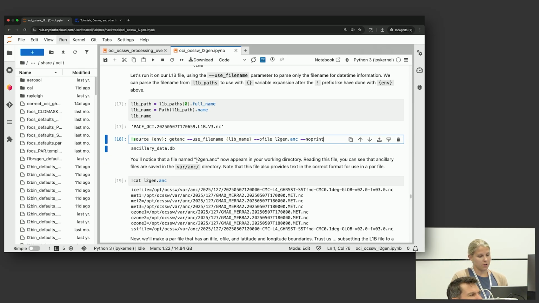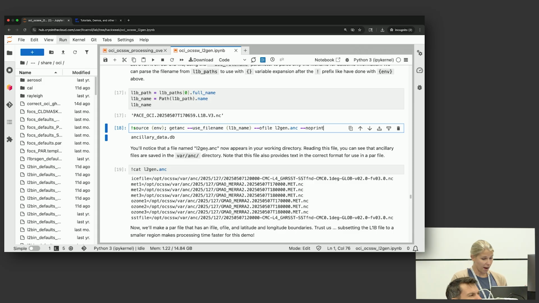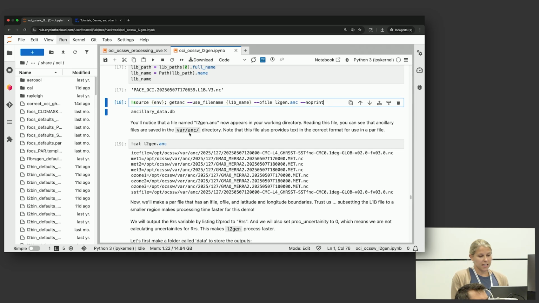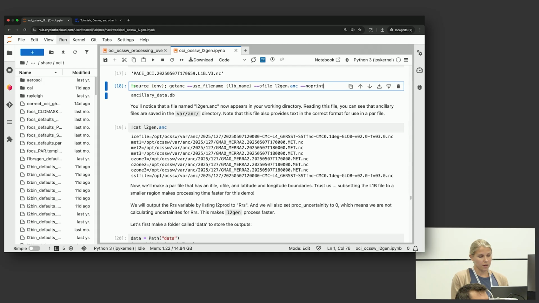And you'll notice after you run this, you get a file in your working directory called level2gen.anc. Reading this file, you can see that the ancillary data is saved in the var/anc directory. You can open this so you can see all of these files were grabbed from various databases and they were put in this anc folder in our shared directory. Does that make sense?